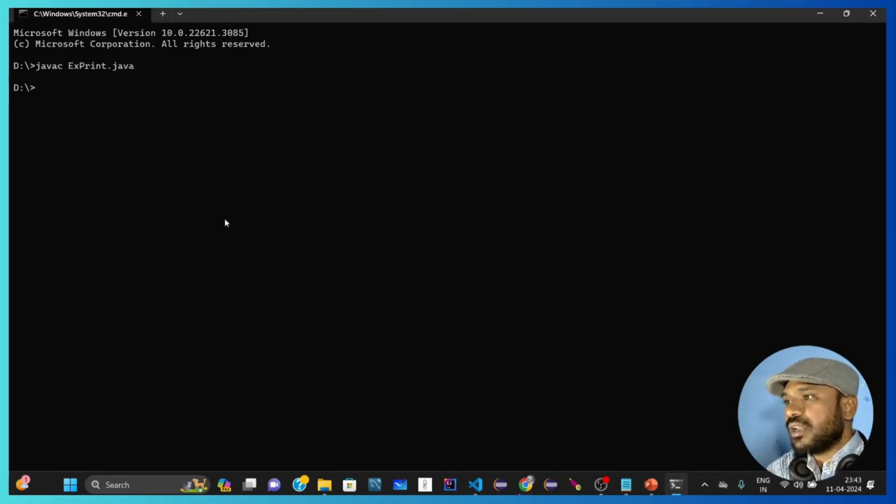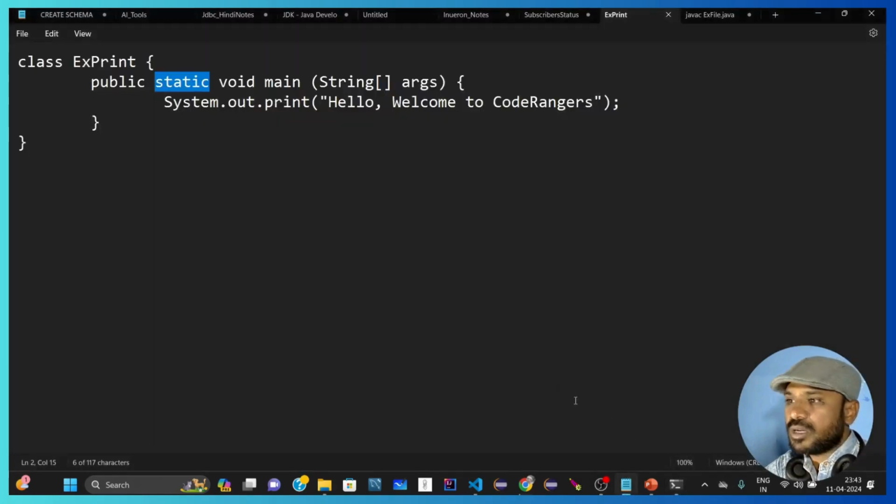When you click enter, the Java compiler will compile the file. It will read the whole code. If it finds an error, it will throw an error. Otherwise, if there is no error in our code, it will simply get to the next line. That is why we are not seeing any output here. If you have any doubt in that, I can show you like this also.